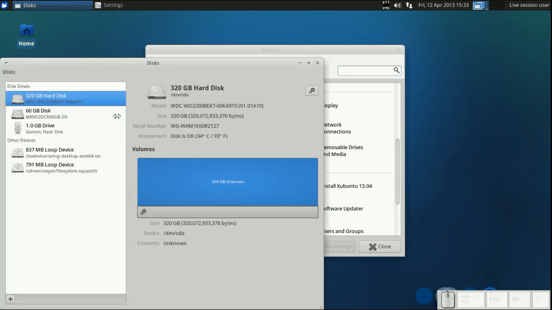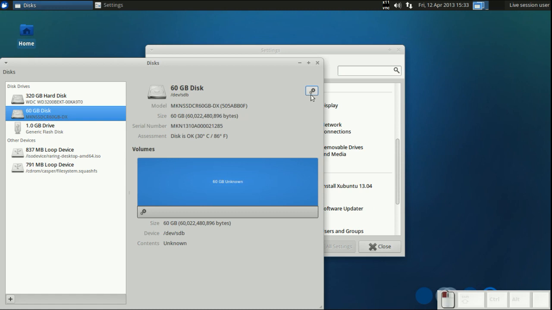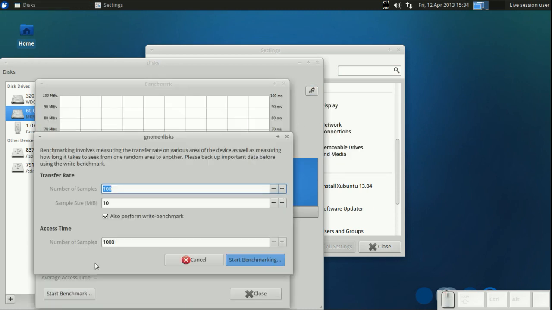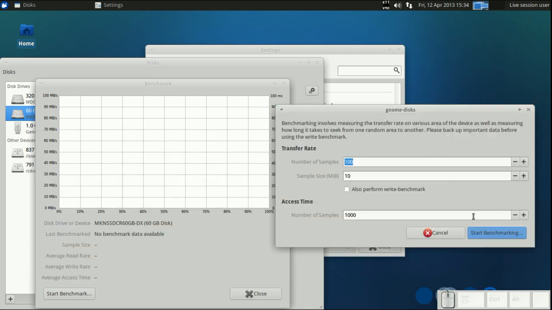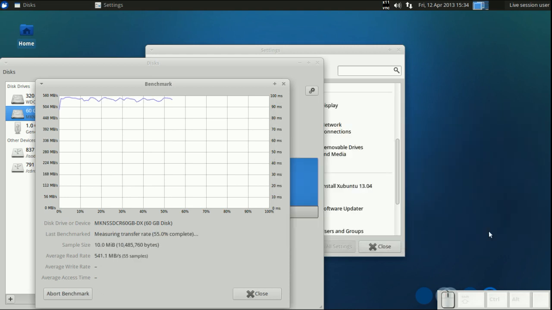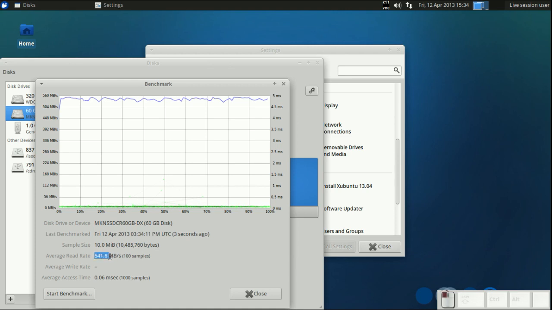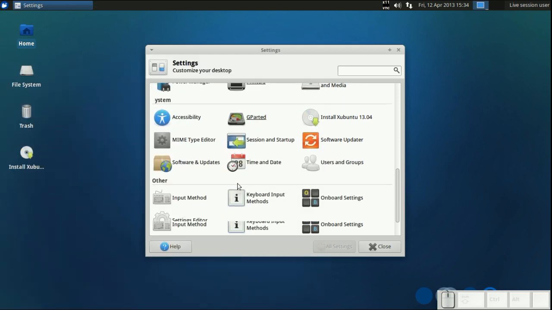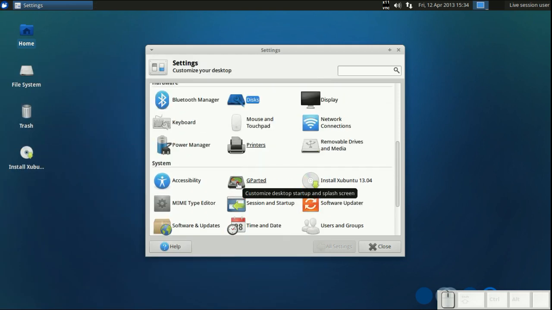There you are. Okay, here's my SSD. What I want to do is run a quick little benchmark on it. Start benchmark. Do not waste my write cycles. Let's see. This shouldn't take but an instant. But there's the speed of my solid state drive. That's with it unformatted. Next thing I'm going to do is set up my hard drives the way I want them to be set up.